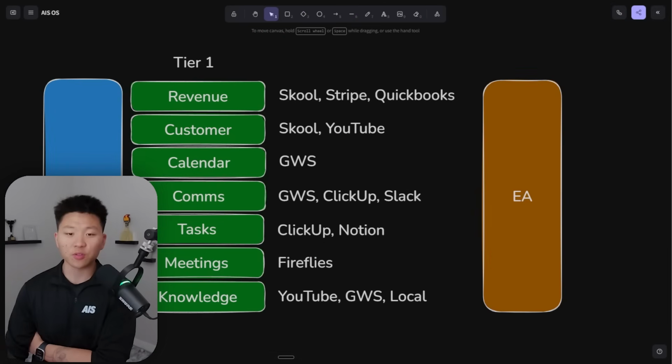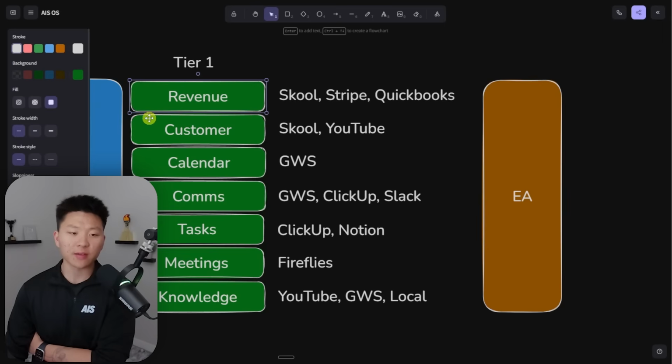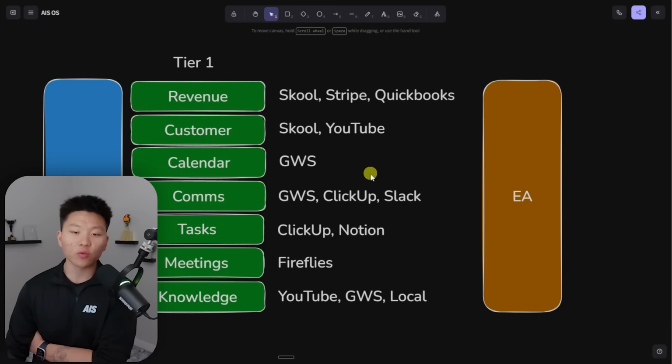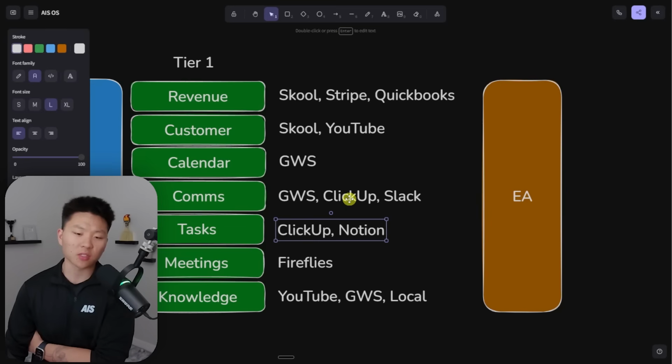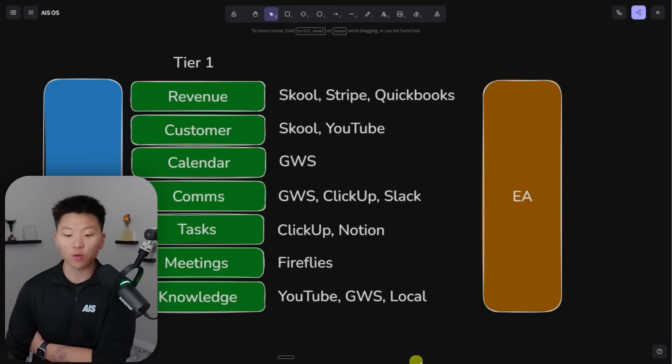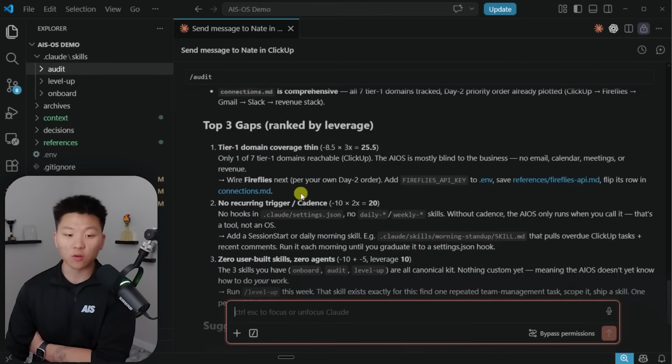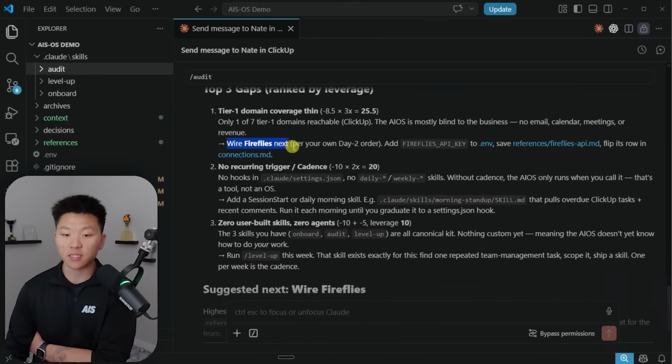So if we think back to this, where you worked up, we had 7 of these, right? Revenue, customer, calendar, comms, tasks, meetings, knowledge. And we've only hooked up ClickUp. So it's a little bit of comms, a little bit of tasks, but still not anywhere where we want to be. So it says, wire Fireflies next.